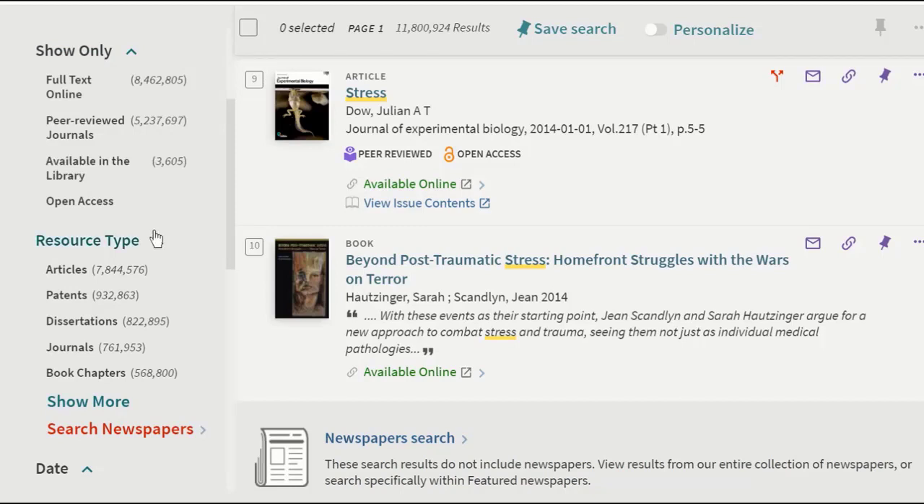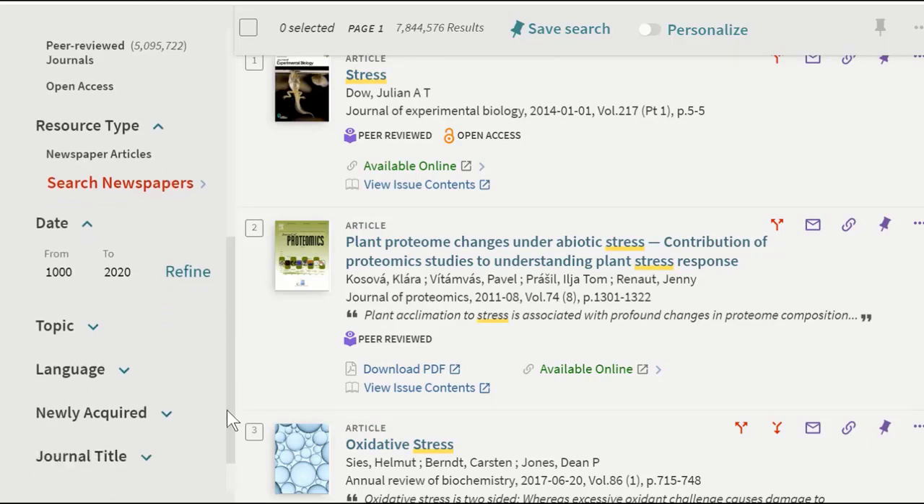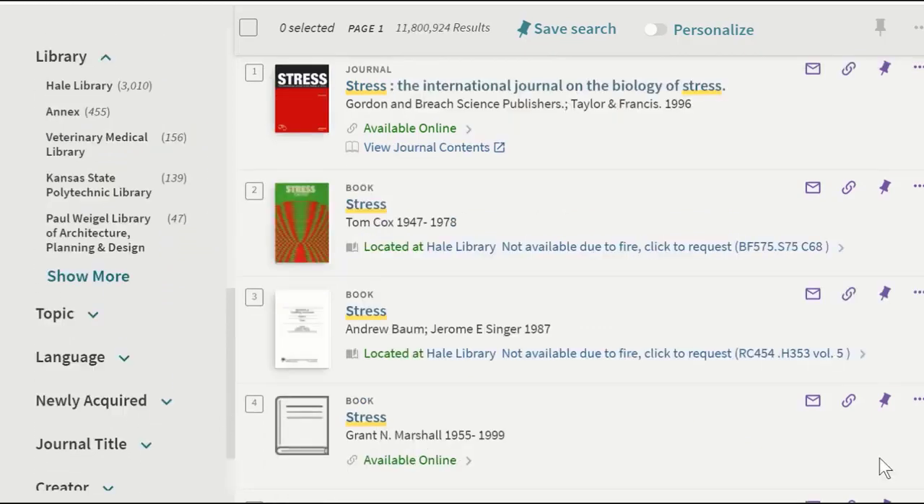Under resource type, I may be more interested in articles than book chapters. All I need to do is select what I would like to see, and Search It will filter accordingly. I can also choose to view my results based on publication date, topic, language, etc.